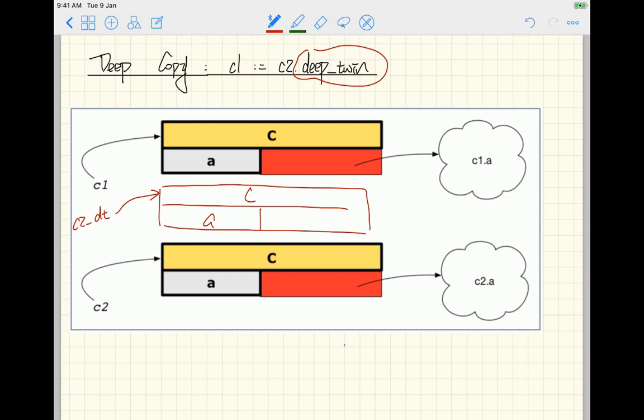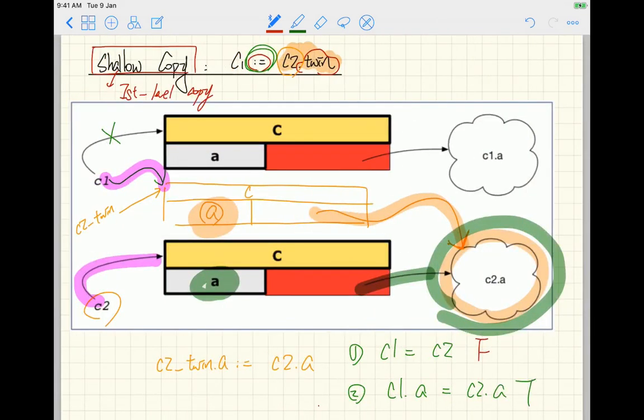And then I'll tell you what it means in the program. Basically, what we're going to do here is make a copy of the cloud and then point to there. You can think of this as the copy made from C2.A. And the way you implement the deep twin is recursive. What does that mean? You can think about C2 dt dot A is assigned to, and what we did previously is simply C2.A, right? Using reference assignment. That's what we did previously for shallow copy.